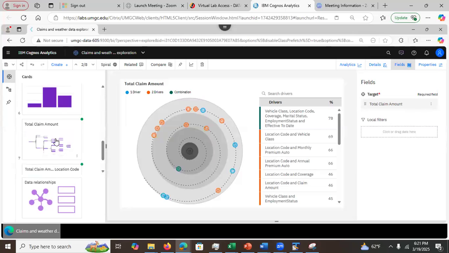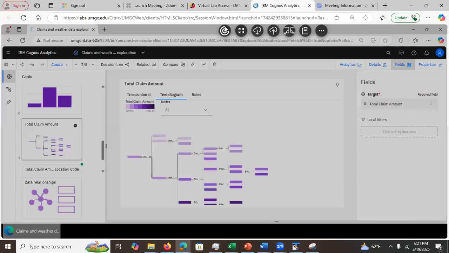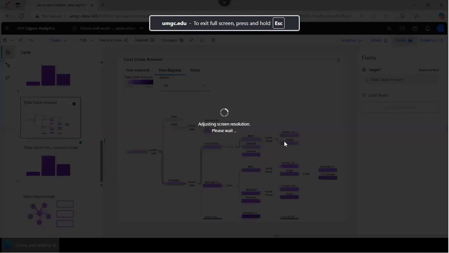So here is a decision tree, right? But to show this better, I need to do the full screen. So I'm gonna go to full screen. Otherwise, it's not quite readable.